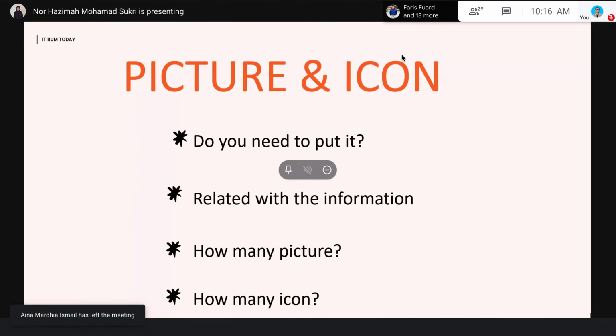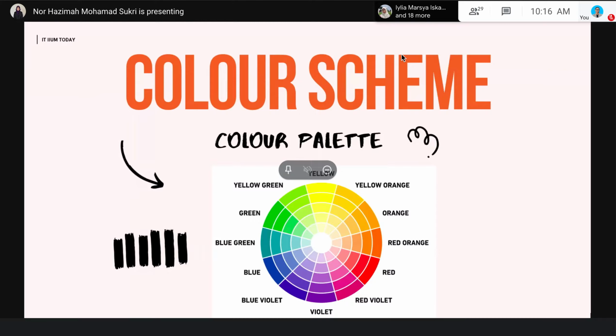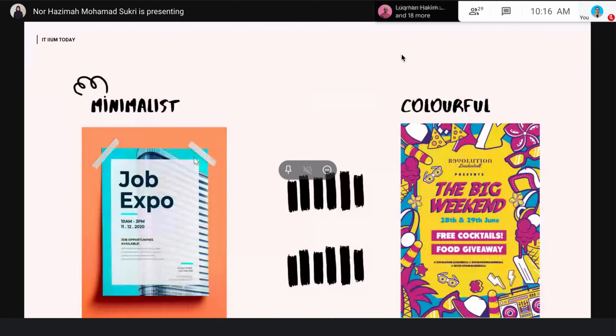Next is picture and icon. Picture and icon is 2 different things. Picture is either a picture of a building, animal, or something like that. But icon is more like arrows. Okay, like this one, you can see the picture of the building. So icon is like the small things. Like that.